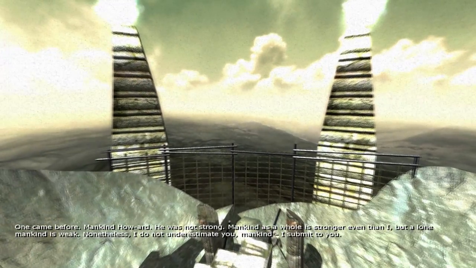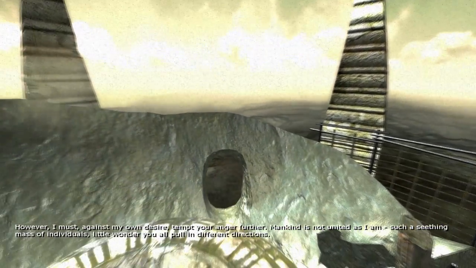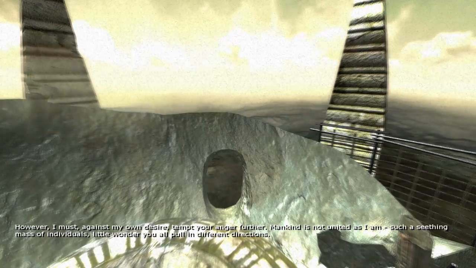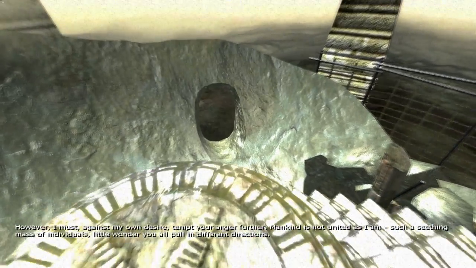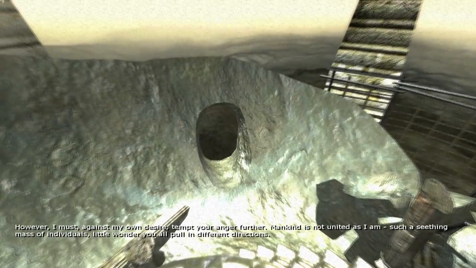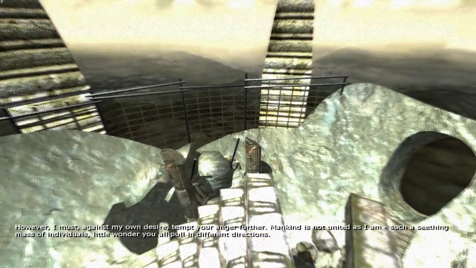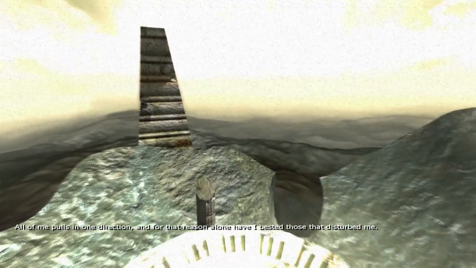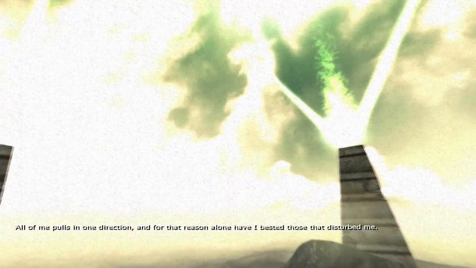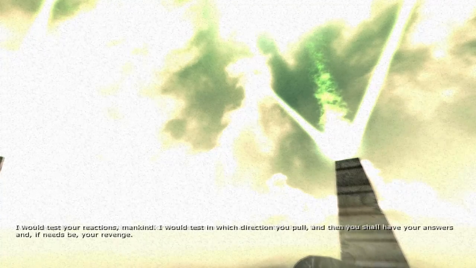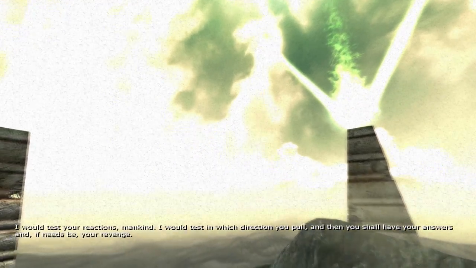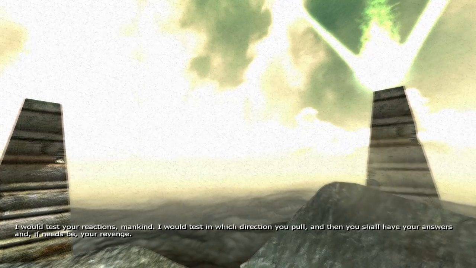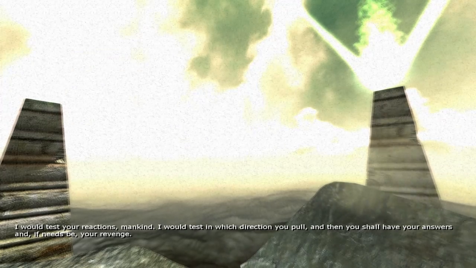I submit to you. However, I must, against my own desire, tempt your anger further. Mankind is not united as I am. Such a seething mass of individuals. Little wonder you all pull in different directions. All of me pulls in one direction. And for that reason alone have I bested those that disturbed me. I would test your reactions, mankind. I would test which direction you pull. And then you shall have your answers. And if need be, your revenge.